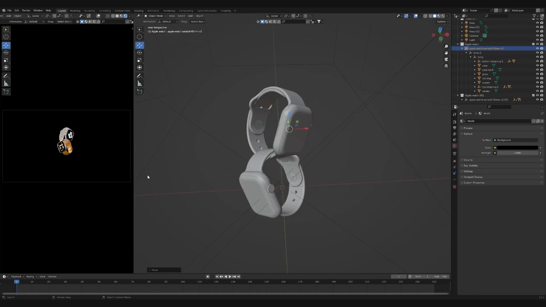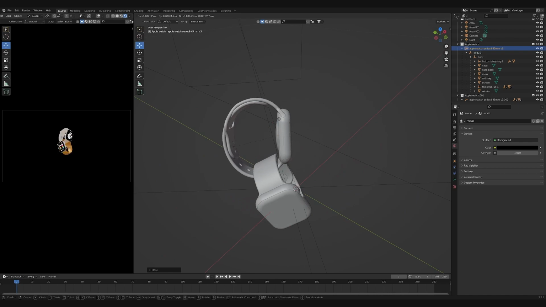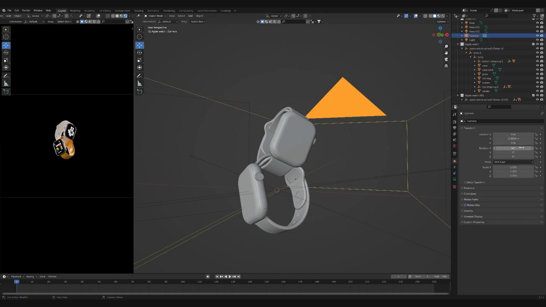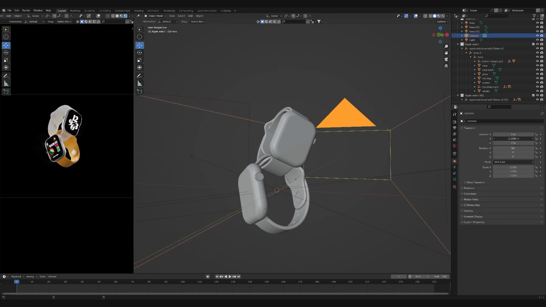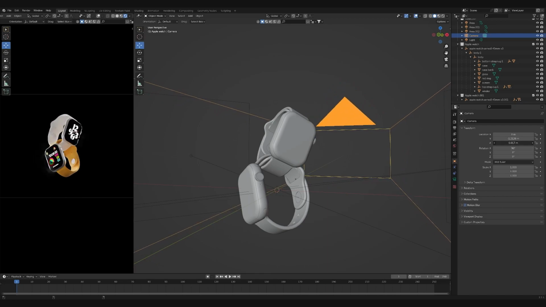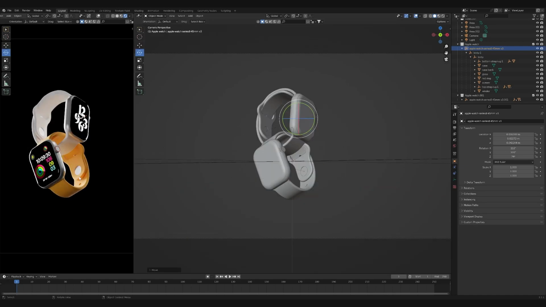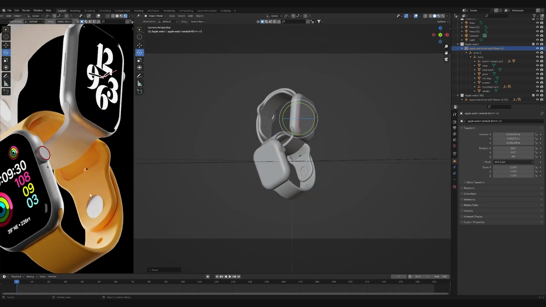You can do what you want with this type of rendering, just choose what works fine with you. I think that we need our camera to be a little bit more near our products. So for me, this will be just fine. So now we have all of our scene.